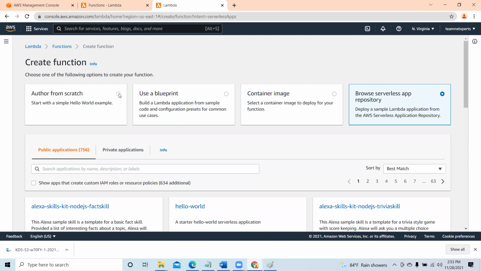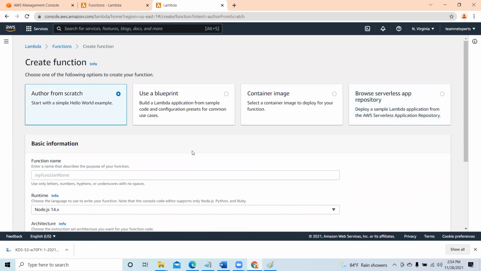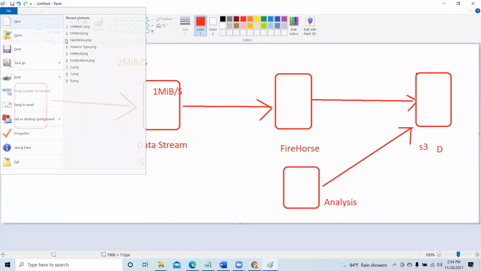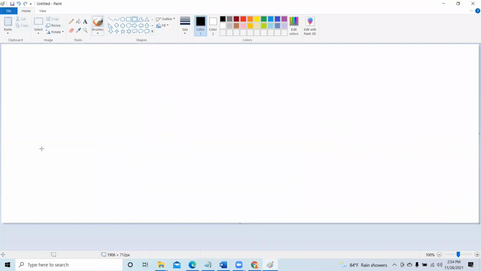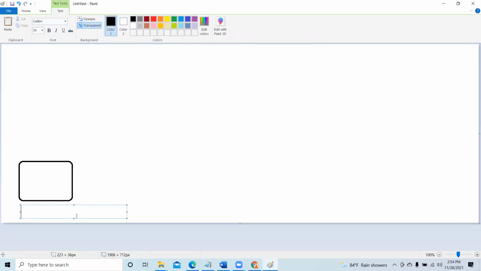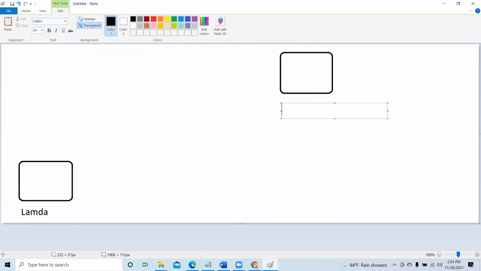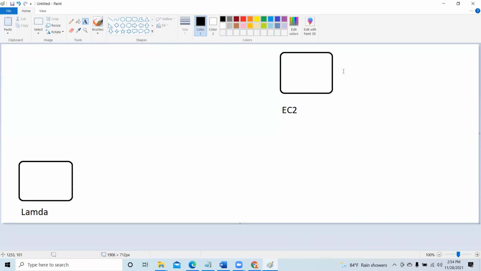Let me choose the first option, author from scratch. Now we are going to write a program. This is Lambda. Now we are going to stop and start the EC2 instances through Lambda by writing a Python program. We can stop and start these EC2 instances.